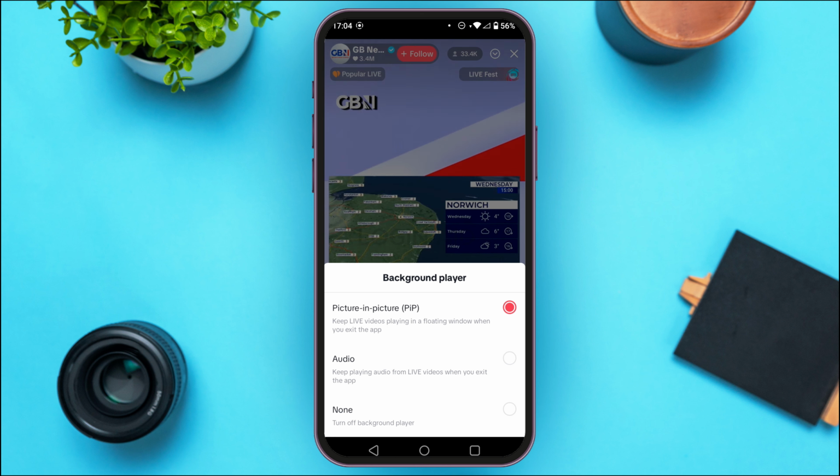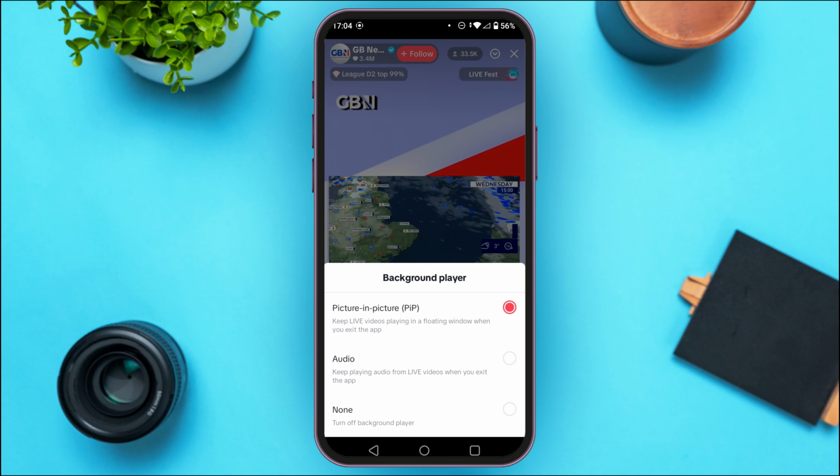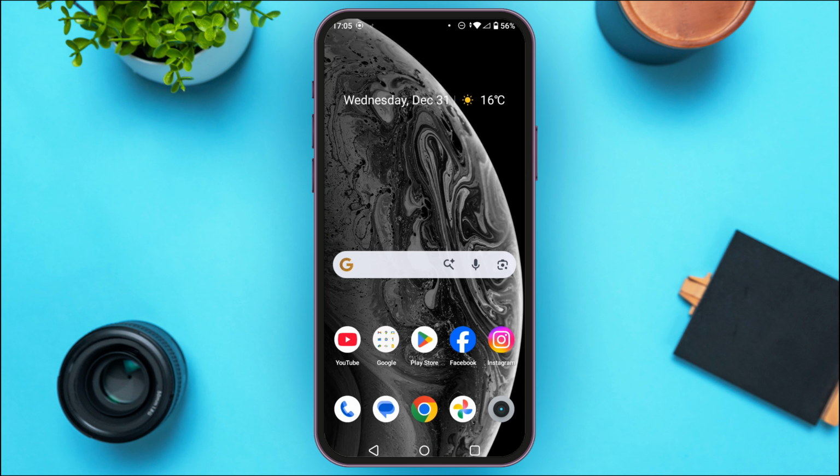Now whenever you exit the app, the live videos will keep playing in a floating window. Right now I'm recording, that's why the floating window is not appearing over here. But whenever you do it in your device, you'll be able to see the floating window of the TikTok live. So like this, you'll be able to make the TikTok live keep playing when you're using other applications too.